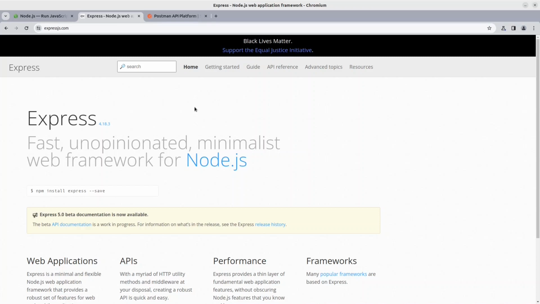I think it's also quite widely used, so probably on the job market you'll be in quite a good position if you know this one and you apply to a backend Node.js kind of job. Anyways, like many other packages.